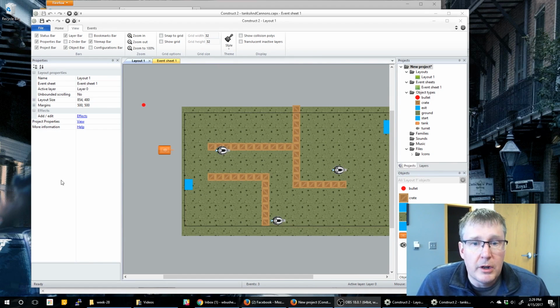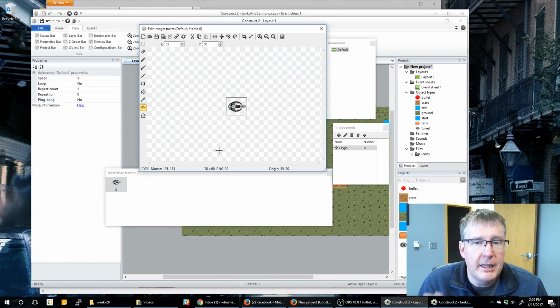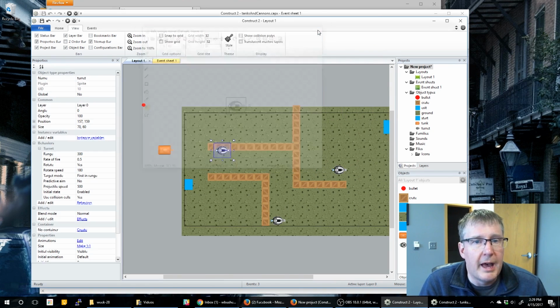Now let's set our turret up to shoot at our tanks. The first thing we're going to do is we're going to add an image point for our bullets. So let's go into the turret. Let's go ahead and add an image point, and we want to put it out front here so that it's coming out the front of the turret. So we'll go ahead and close that.